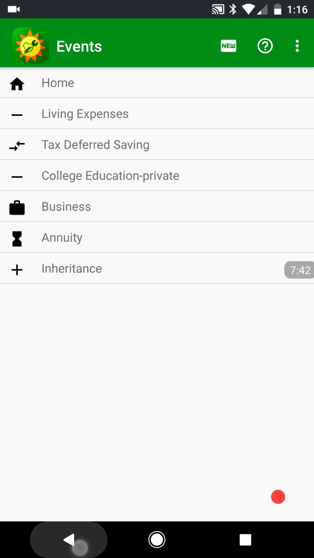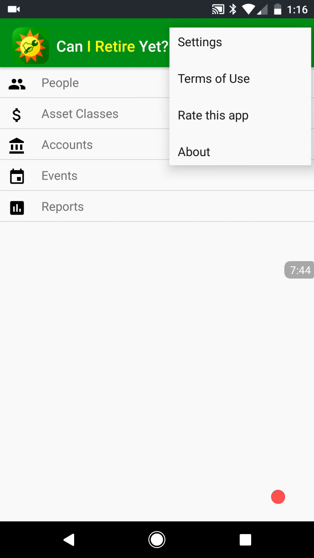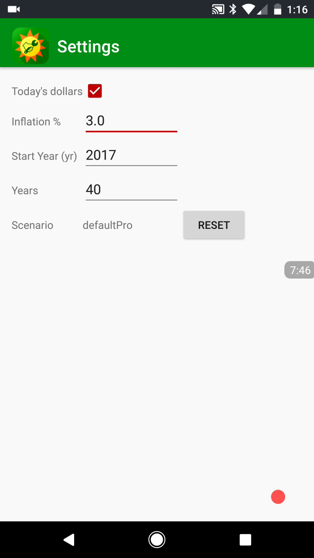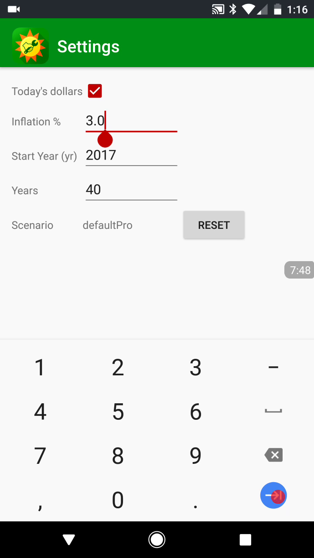Next, we'll make a couple changes to the global settings before we actually run our calculation. We will dial down the inflation a little bit. We're feeling optimistic about that. We'll say 2.5%. And we'll run this simulation for 50 years since we're starting this couple in their 40s. And we'll take a look at output in today's dollars. That means it's going to show numerical or money results with current purchasing power.